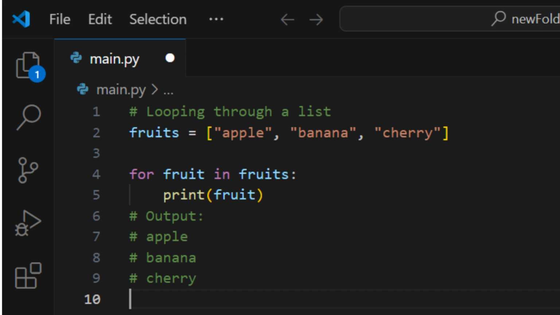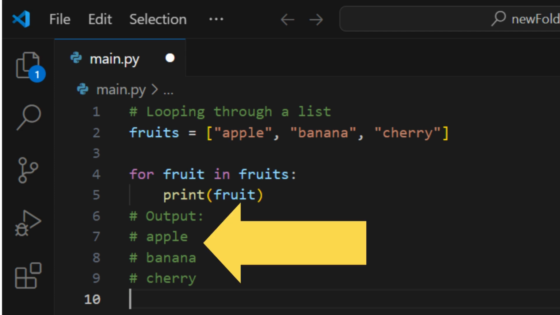In this example, we have a list of fruits. The for loop takes each item from the list one by one and stores it in the variable fruit. Then, we print each fruit. So, the output will be apple, banana, and cherry.